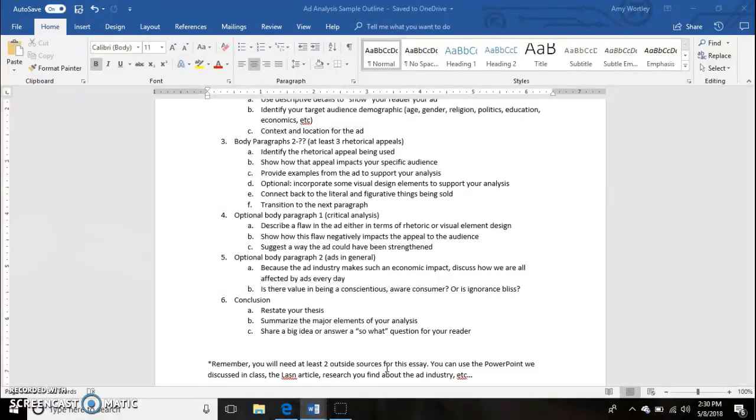Another optional paragraph you can include in this essay to help you get to the page length is a discussion of ads in general. Because the ad industry makes such an economic impact, we can discuss how we're all affected by ads every day, and then perhaps whether it's good to be aware of that as you now are. Is there value in this knowledge? Is there value in being a conscientious, aware consumer? Or is ignorance truly bliss, as the saying goes? So you could go ahead and discuss ads, their impact, and whether being aware of that impact has value.